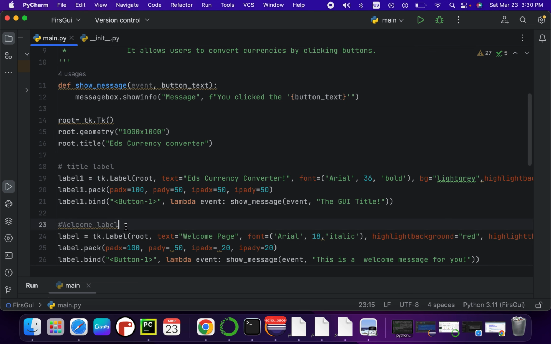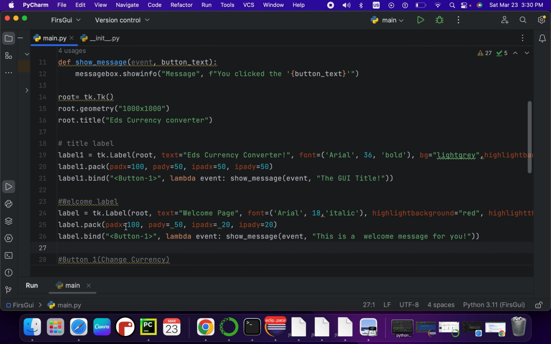So, and also I do the same for my welcome label. So I named this label in TK as I imported Tkinter as TK. TK.Label, I entered the root because the root should always be here, the main window. And what should be on my main window? The text should be welcome page. So the font should be Arial, the size should be 18, and it be italic, and highlight background is red.